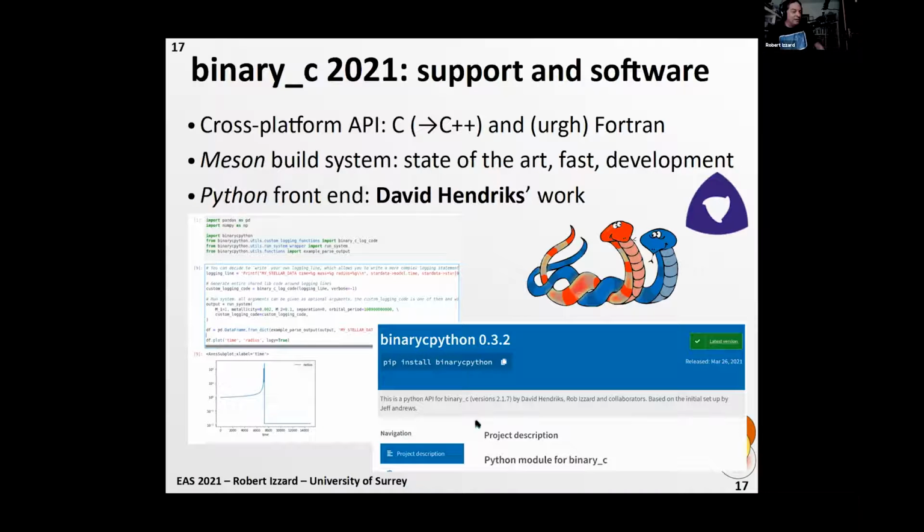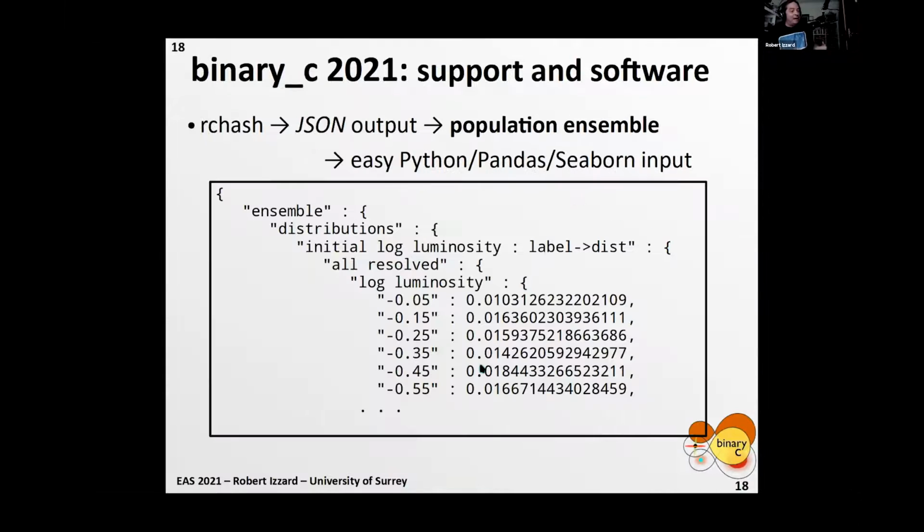And there's a Python front end, which David Hendricks has written, where all you have to do is type in pip install binary C Python, and it just works, which is great. But if you need David to help you with that, please just ask him. He's a lovely guy.